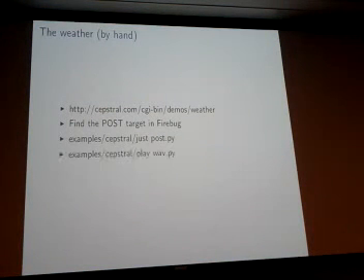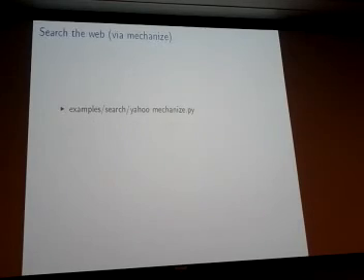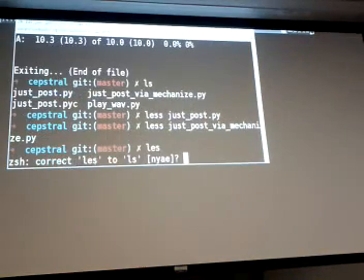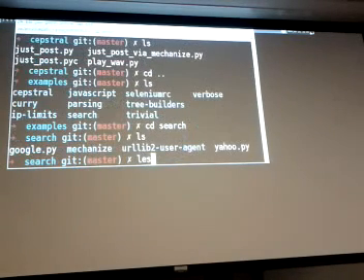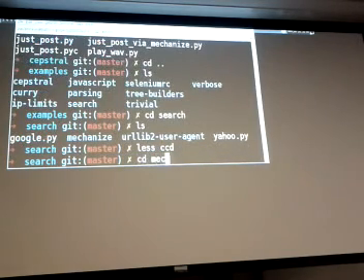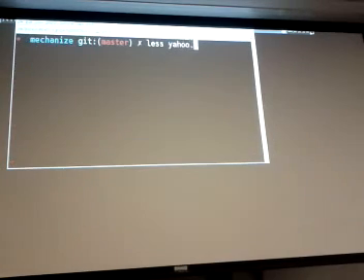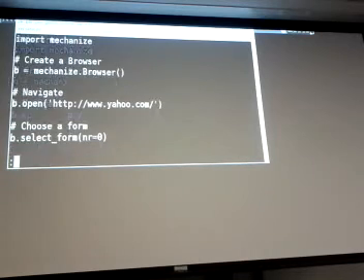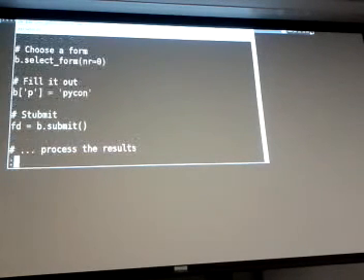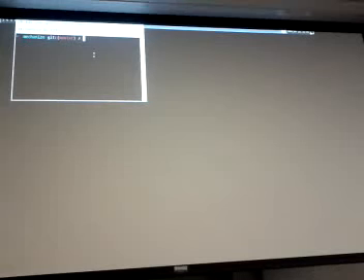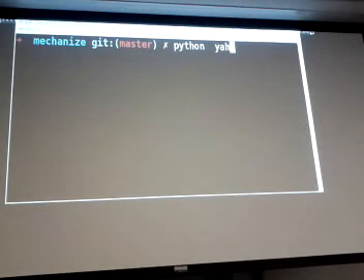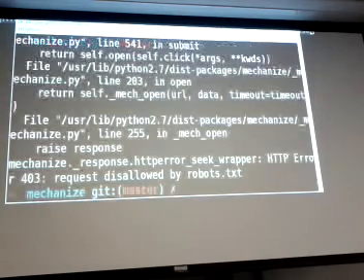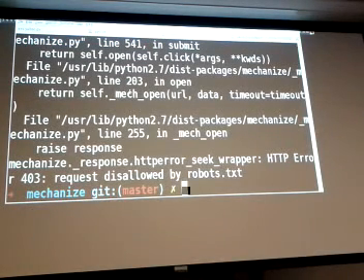Yeah, so these are the things that we did. We played the WAV file, which is great. We can also search Yahoo with Mechanize, which is a lot easier than filling out the form ourselves. So we can just create a browser object, go to Yahoo, search for PyCon, and submit. And if we do that, Yahoo will say that our requests have been disallowed by robots.txt.